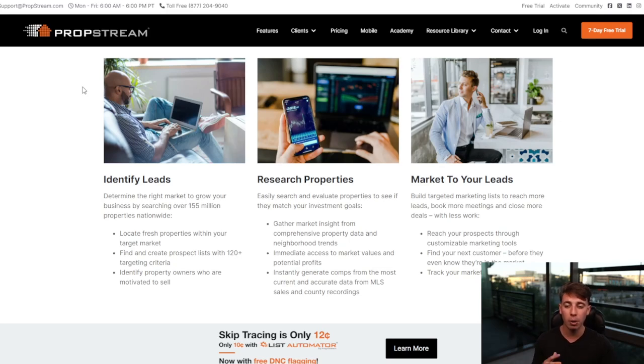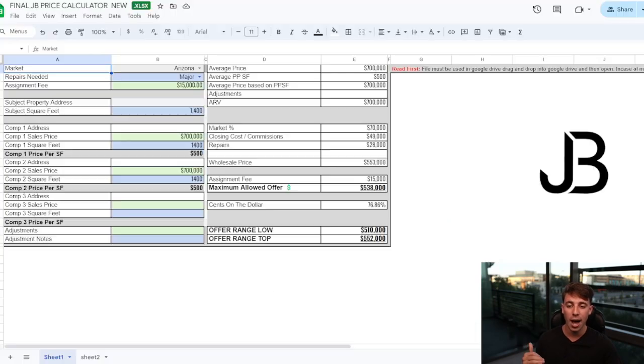So once I look up the property on PropStream and I run my comps and I figure out what things are selling for, I then go ahead and plug those into my offer calculator.